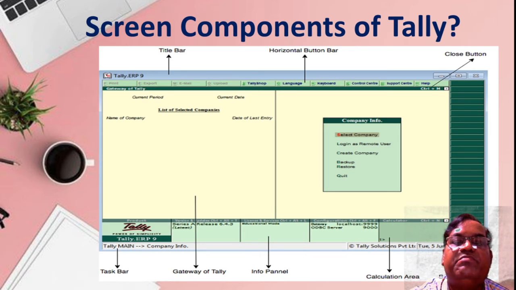You can select the menus just by clicking on the menu option, or from the keyboard by selecting the highlighted key, like select company. Yes is red, that is a highlighted hot key, then you can press the yes to select the select company. And from the bottom, you have an info panel that shows the information about your Tally, whether you are working in which type of mode. If you started your Tally in education mode, it shows at the bottom info panel.